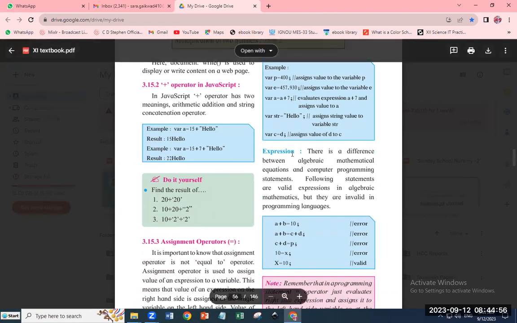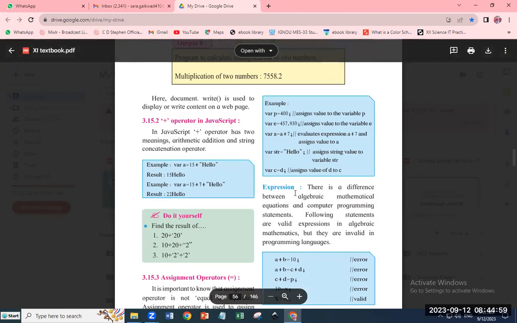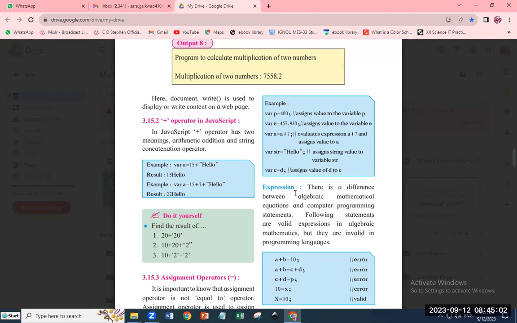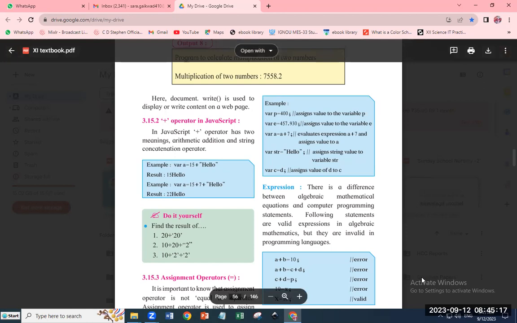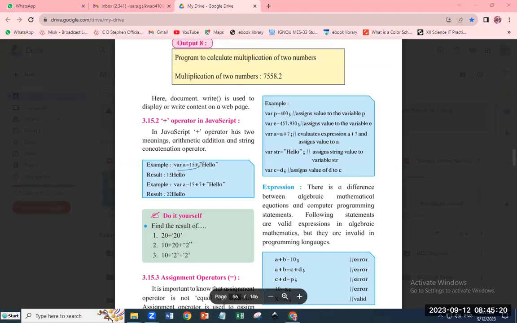The second operator is the plus operator. First I had the arithmetic operators. Now what do you mean by plus? The plus operator here is adding and concatenating. What do you mean by concatenating? It is joining. If it is a string, it is joined, and if they are numbers, they are added up. For example, var a = 15 plus hello. This hello is a string and this 15 is a number. If they are both numbers, then I can add. But if they are a number and a string, I can join. Can you see here? 15 hello. I have joined the two values.